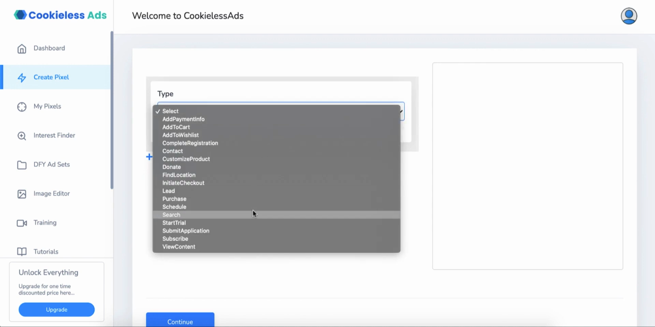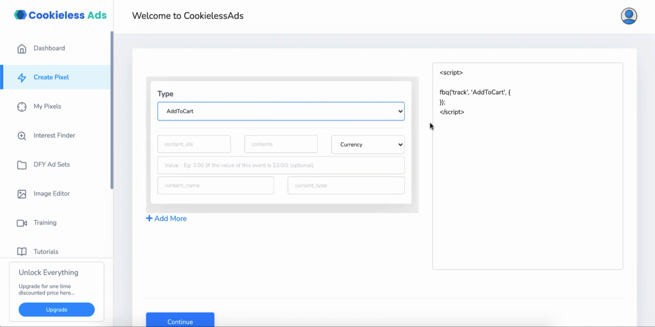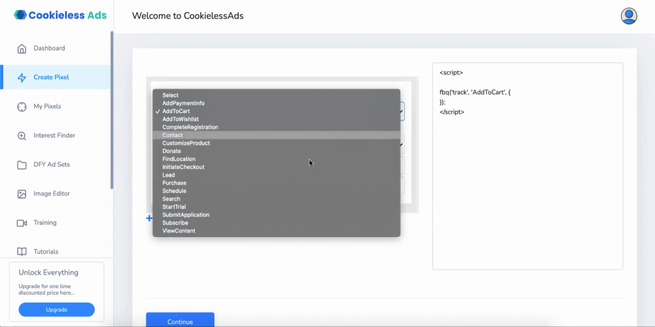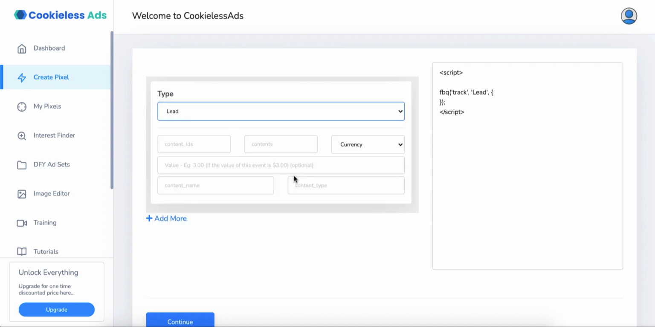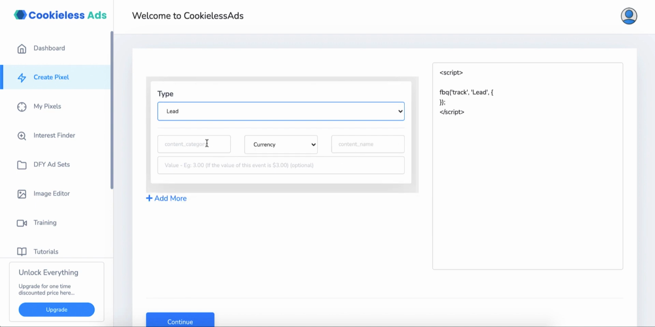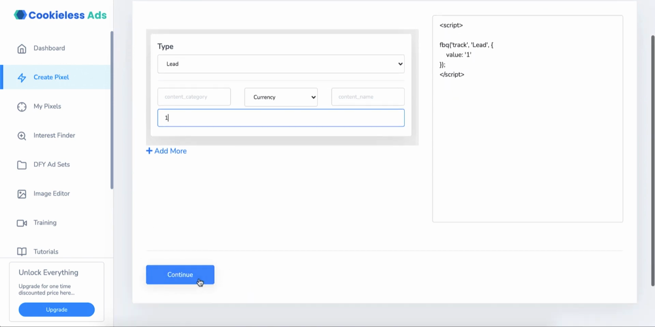Now we also have option of adding many custom events, so you can choose any of the custom events. For example, if you're running an e-com store and you want to track add to cart option, so you can just click add to cart and then you can add the currency values. And suppose for example, if you're running a lead gen campaign, so you can click leads, and again you can choose a currency. You can enter a value for the lead. For example, this lead cost me say $1, and just click continue.